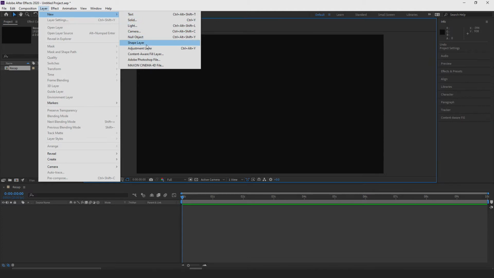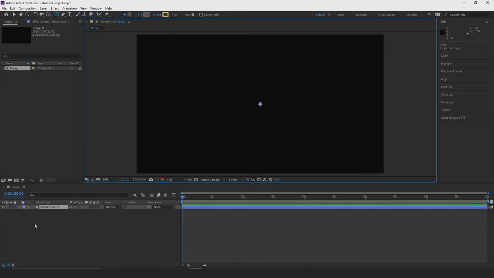So for now, I'm just going to work with the shape layer. As I click shape layer, you'll see it makes a shape layer in our workspace. If you wish to rename it, if you double click it, nothing happens. You're going to have to right click and say rename, and then from here we can rename it. So I'm just going to call this square.